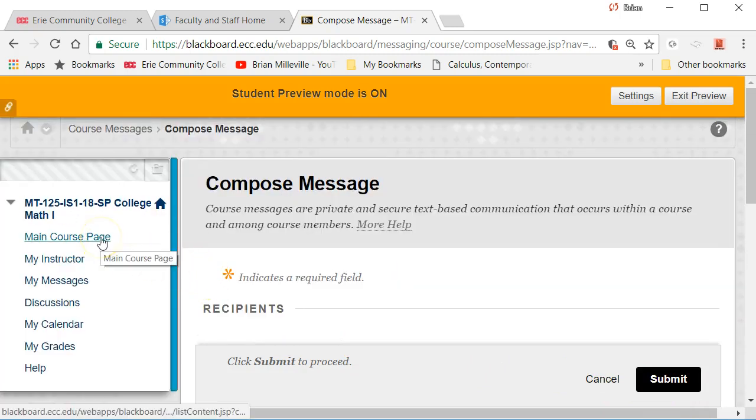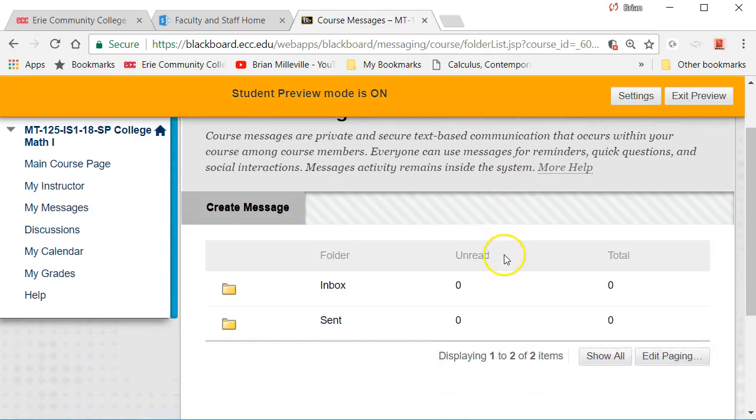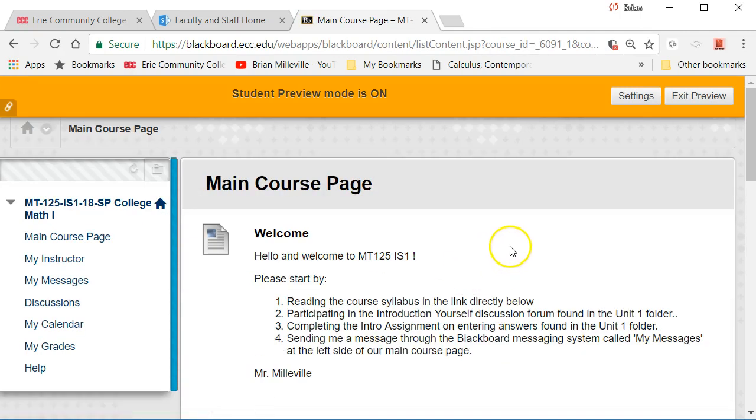Keep in mind all of our communications are going to take place through My Messages, the messaging system in Blackboard. So keep on checking that on a daily basis. It's a good idea to sync your ECC email up to your smartphone if you're using your smartphone for your email, because that'll send you a notification that you have a new message received, and then you can log into Blackboard and check it.